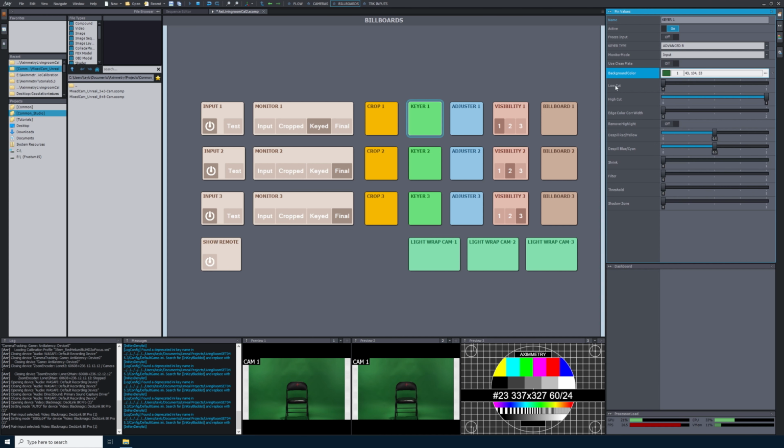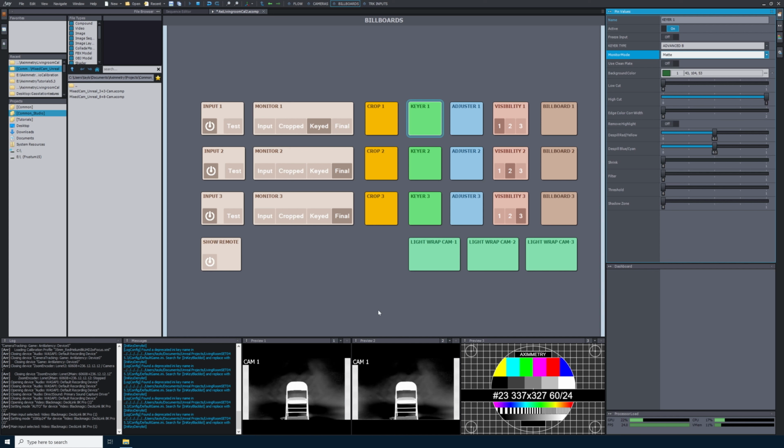The next settings that you will see are low cut and high cut. These settings will allow you to fine-tune the compositing of your green screen. I will go back to monitor mode and select matte. This will change your Preview 1 and 2 to a black and white image. The goal here is to make the black completely black and the white completely white. The areas that are black represent our green screen, and the areas that are white represent our talent.